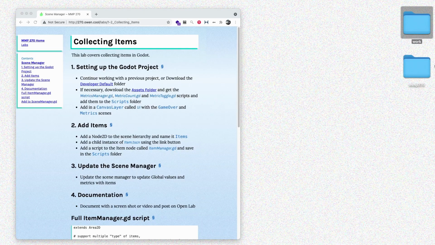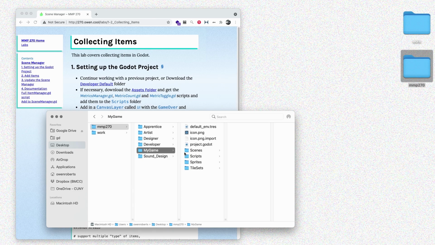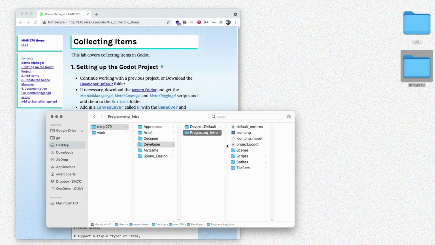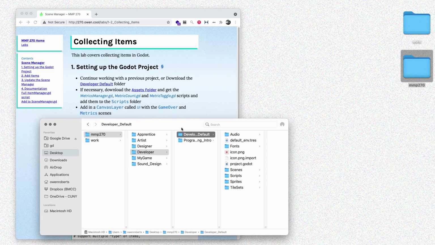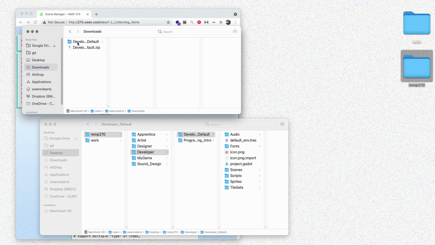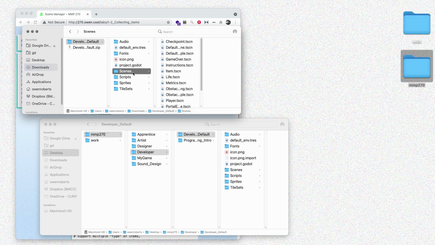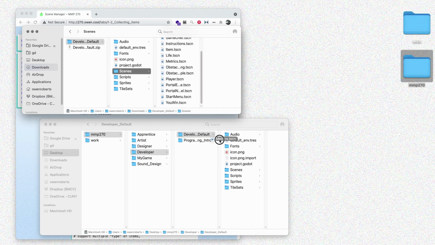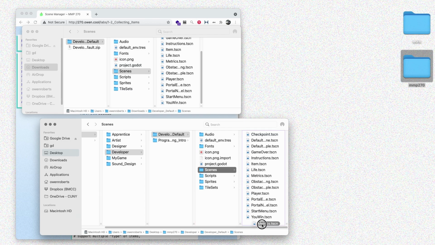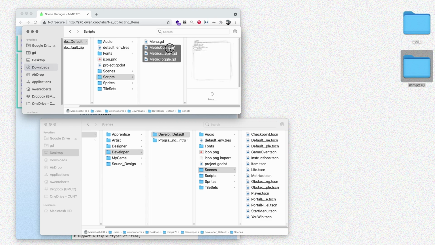So let's get started. To get started, you can use a game that you're working on or the developer default folder. There may be some updates, so you might need to grab those. You may need to get the metrics scene and the scripts related to metrics. So metrics manager and metric count and metric toggle. We're not going to be going over those scripts. We're just going to be using that as part of the demonstration. So you can just download the developer default and just work on the lab from there. Or if you want to put it in the project that you're already working on, just grab those scripts and that scene and bring them into the project that you already have. So either way is fine. If you're not sure what to do, we could discuss the best way to go about it.